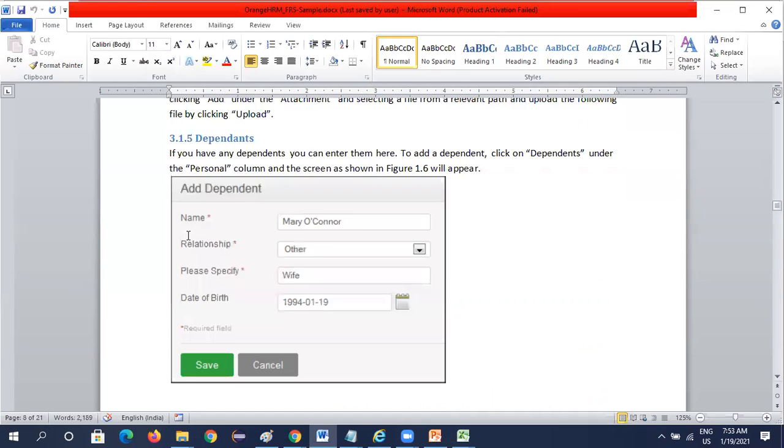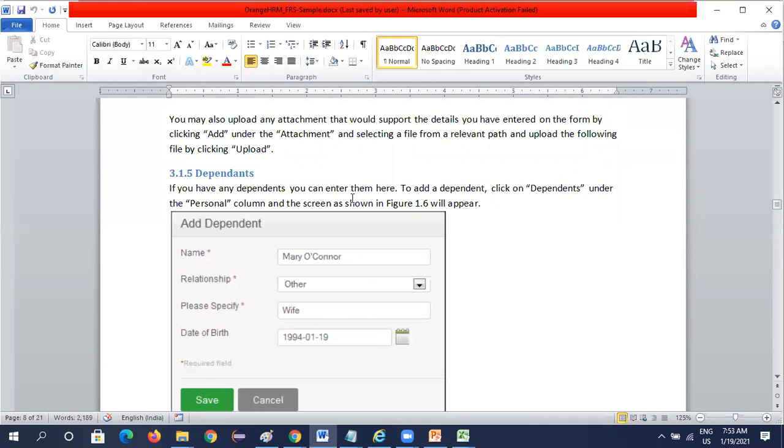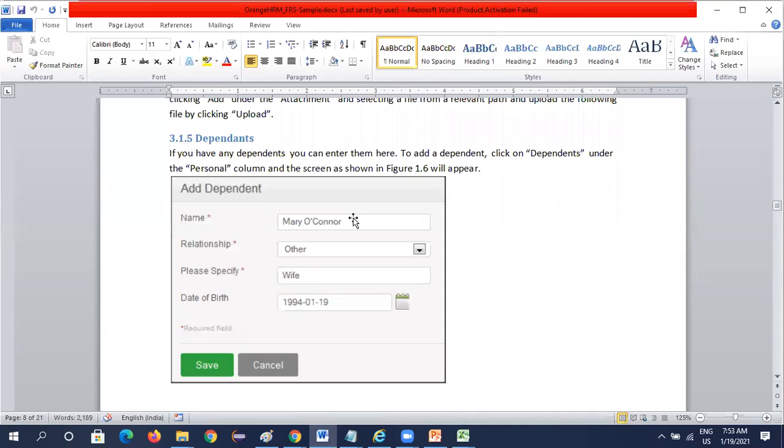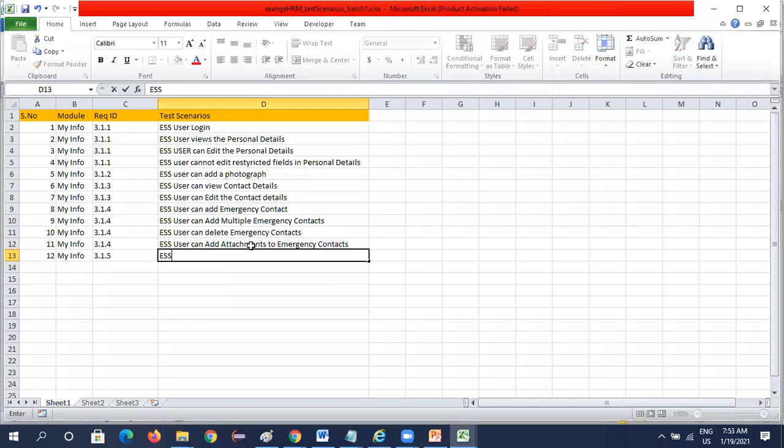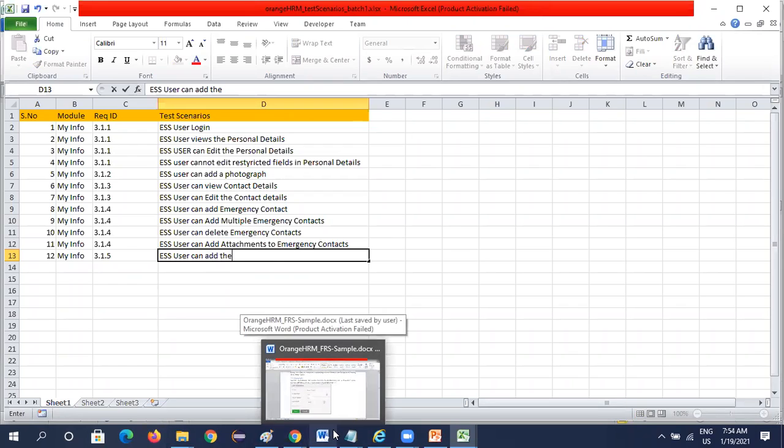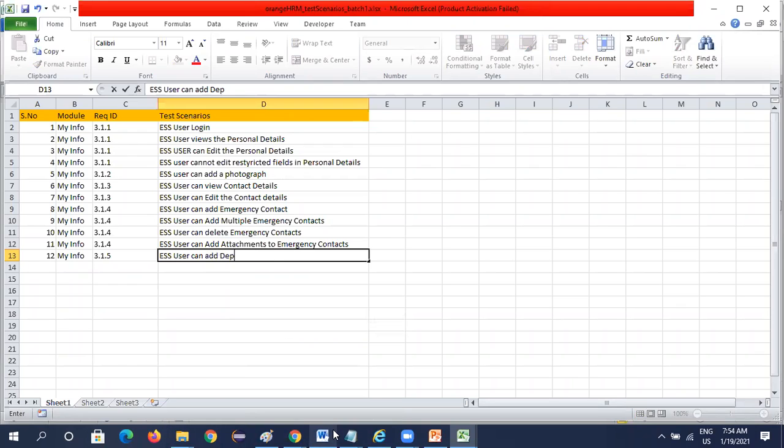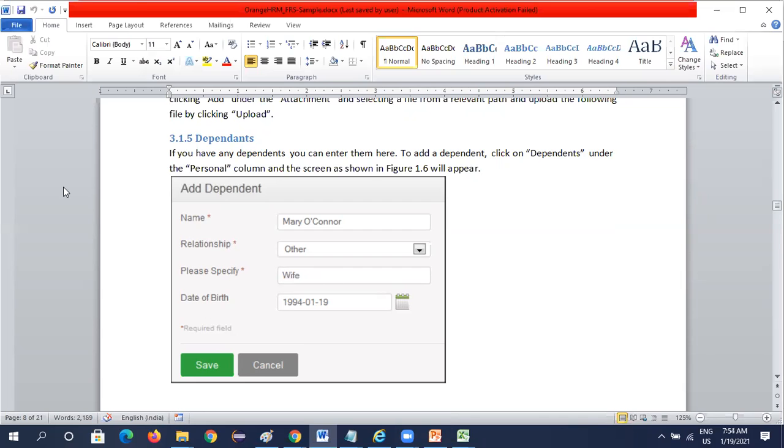for the dependent section? Amar, can you say the scenarios for this section? We can add a dependent for the employee. Okay. ESS user can add dependent. Okay, next what all? One is he can add the dependent.